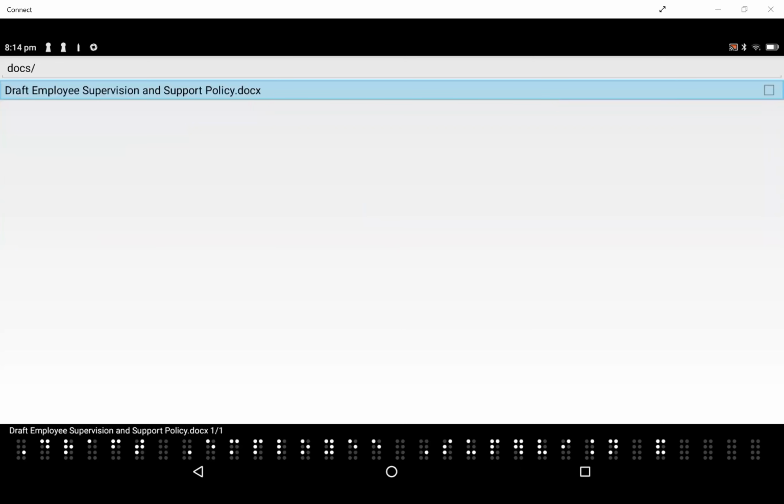No items. There's no items in here. That's correct. I'm going to press enter and V. Pasting. 1 object copied. Draft employee supervision and support policy.docs 11.